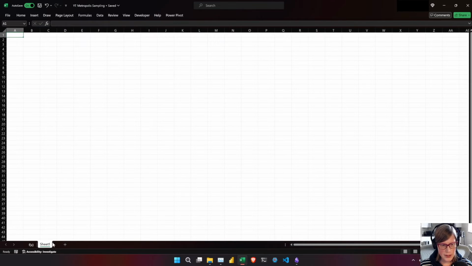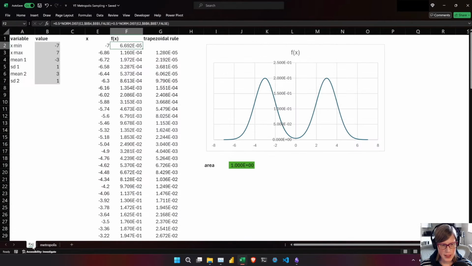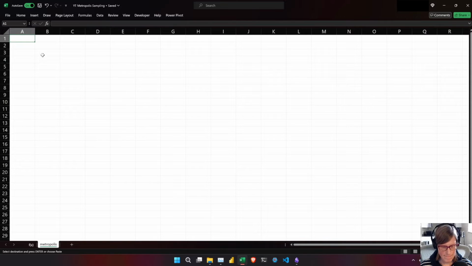So I'm going to make a new sheet and call it Metropolis. And the first thing I will do is zoom in so we can see it. Copy over these values, which I'll use to configure the f of x on the other sheet. And then we can make our LAMBDA function.